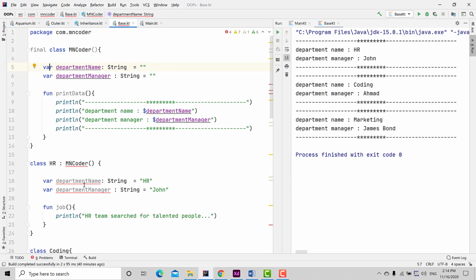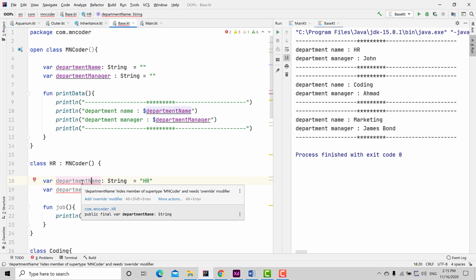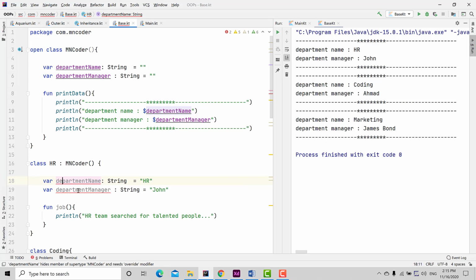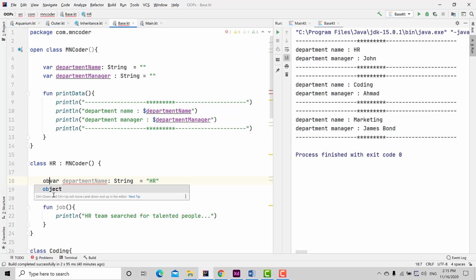And now, if we want to inherit, because a final class cannot be inherited, we have to change this final to open class, that allows us to inherit that. Look at this. Now that error is removed. Now again we have one error here. Department name hides member of supertype and needs the override modifier. Now again, these need the override modifier. We have to override these, like this, override.